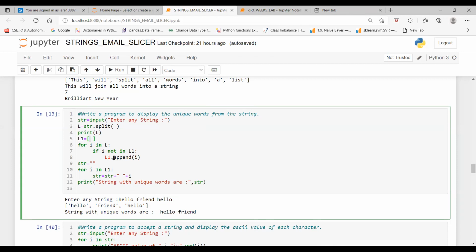So here hello is already present inside L1. That's why this hello will not be appended again. Why? Because here the condition is if hello is not in L1, then only you can append. But here hello is already present inside L1. So we are not appending.